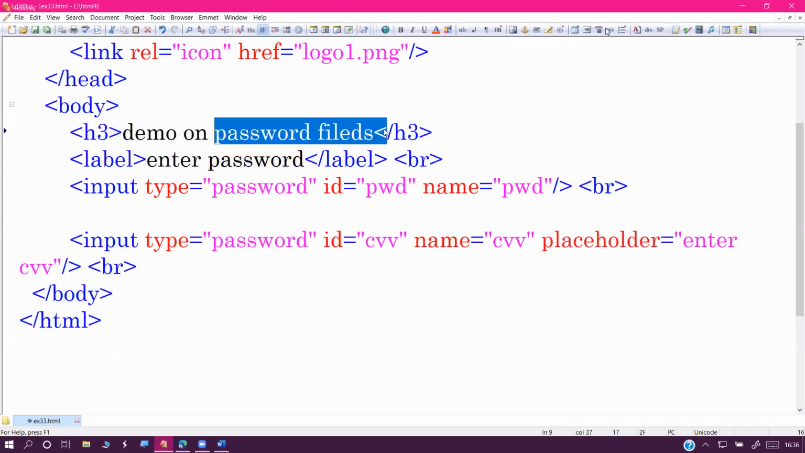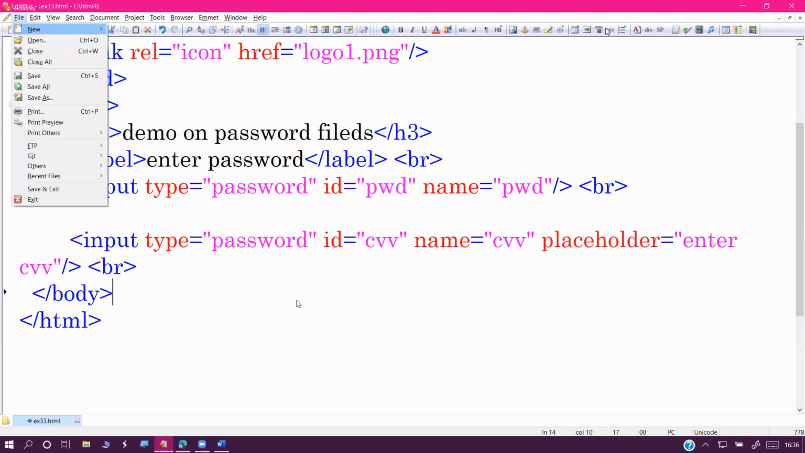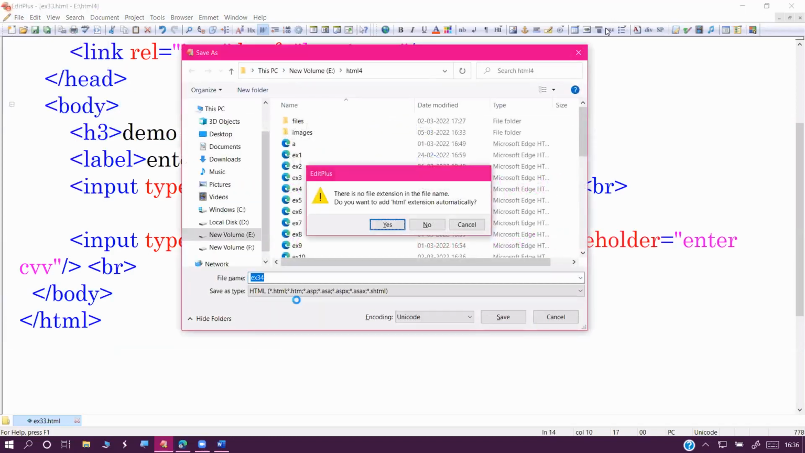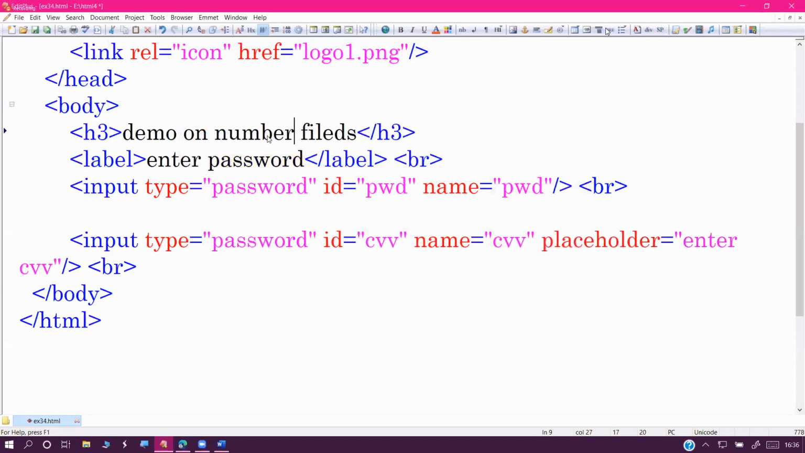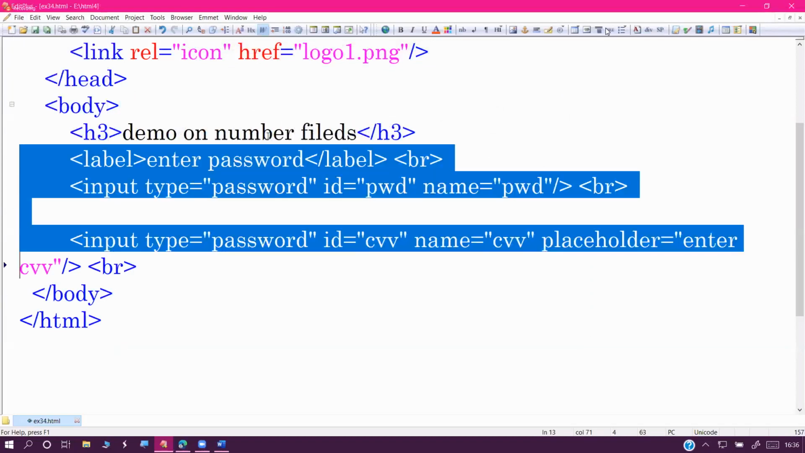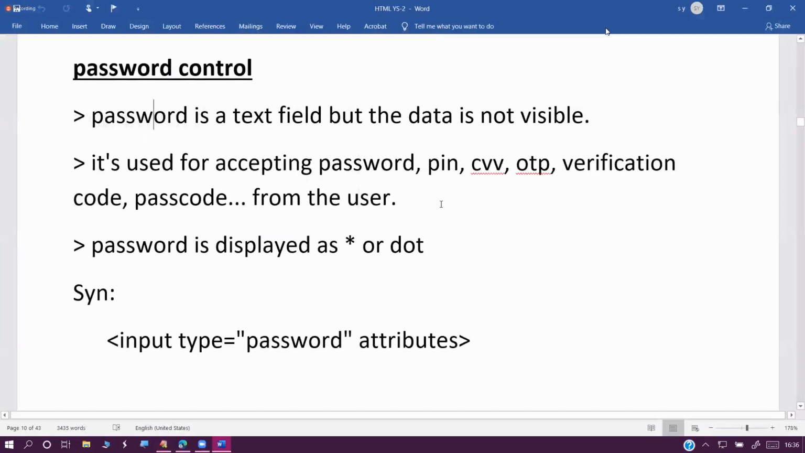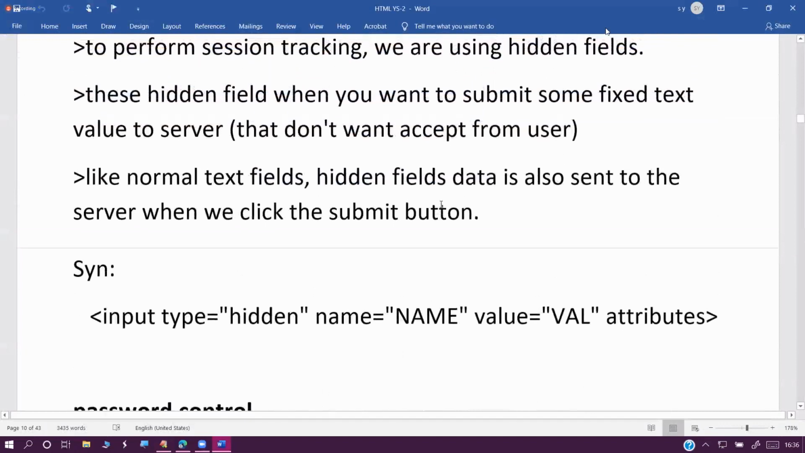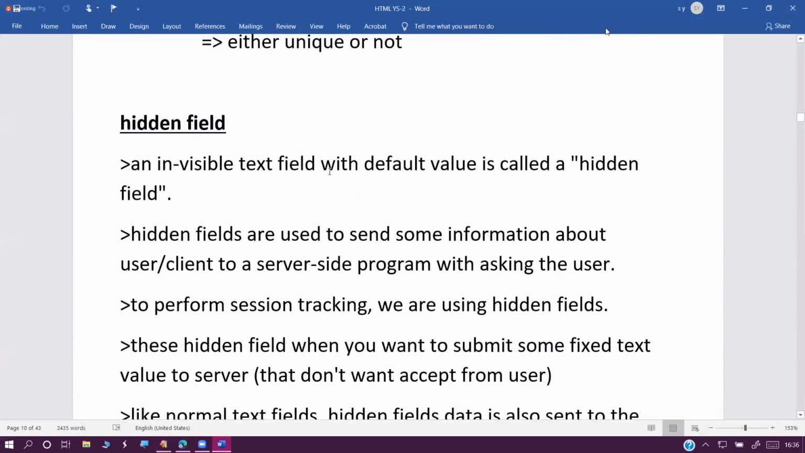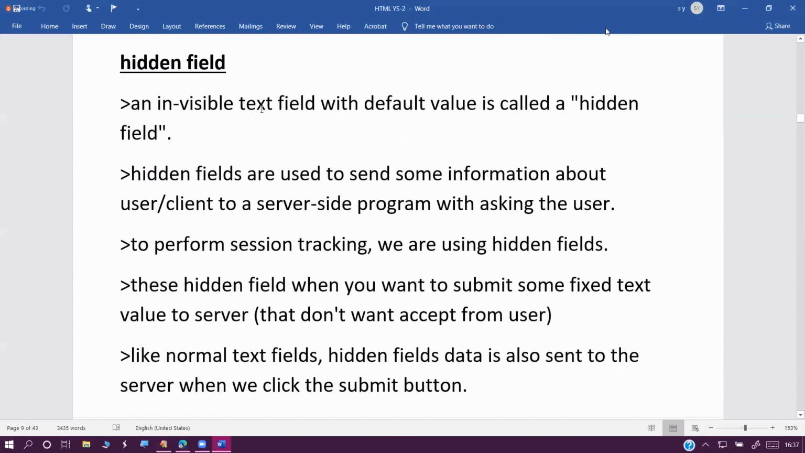So this is the simple control, passwords. Next, the third input control: number fields. So what is the number field, sir? We are creating once again one text box, but the text box accepts only numbers. The text box is created, but it accepts purely numeric values only. That's why the name becomes a number box.